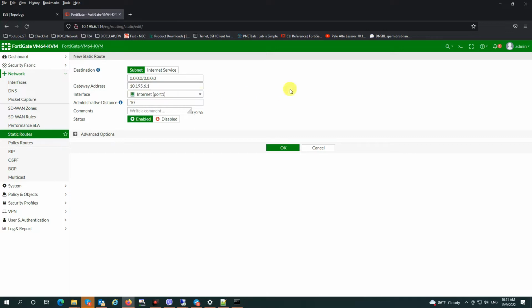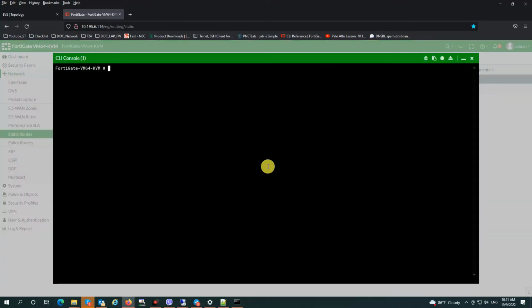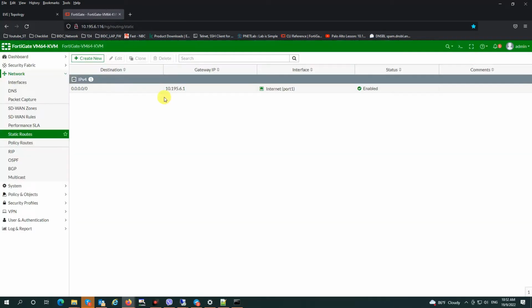I can ping to the internet, so we go back to the core switch. On the core switch I have two VLANs: VLAN 10 for the IT and VLAN 20 for the accounting.